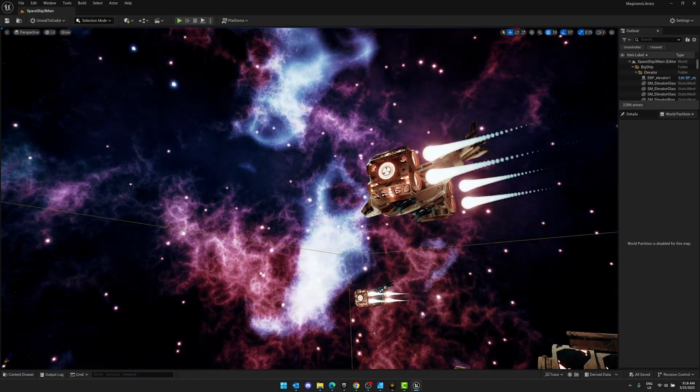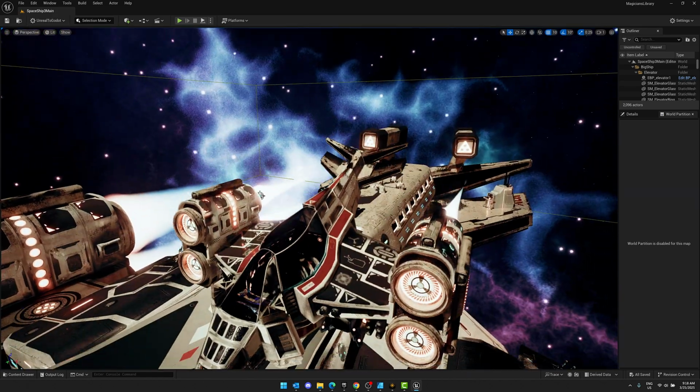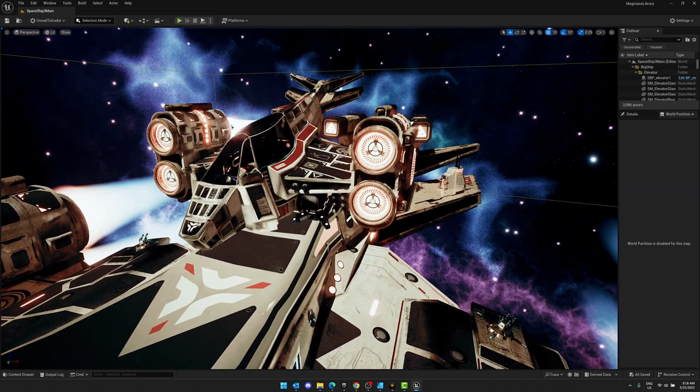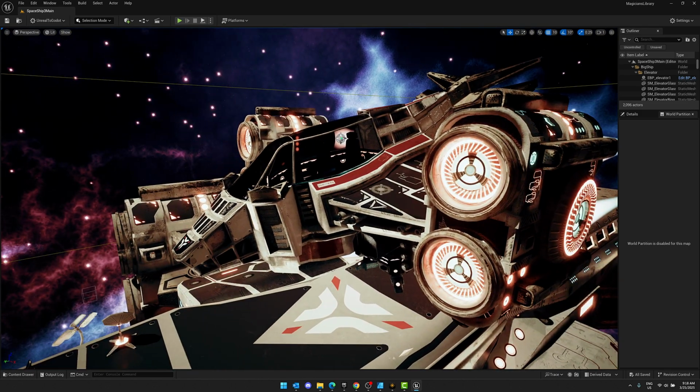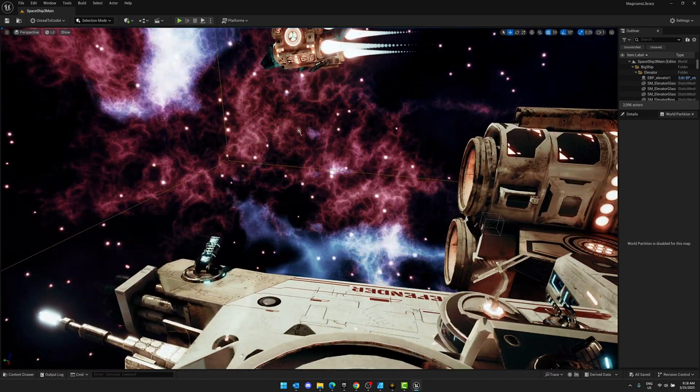You even have other spaceships, which in my opinion, this looks like a mashup of the Star Fury from Babylon 5 and the Hammerhead from Space Above and Beyond, which are two really classic, also awesome ships. So I'm not going to complain about either of them.